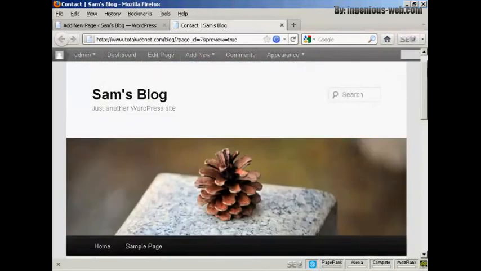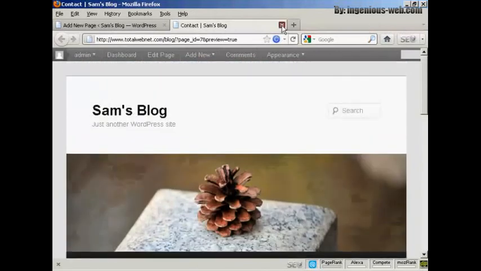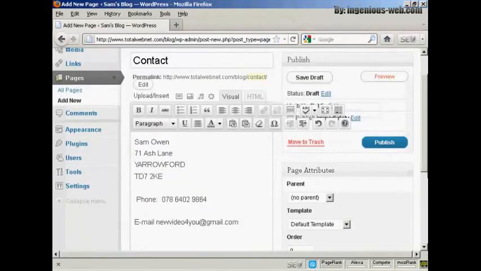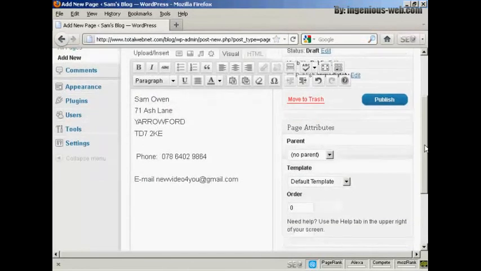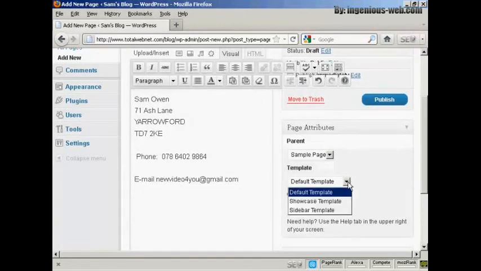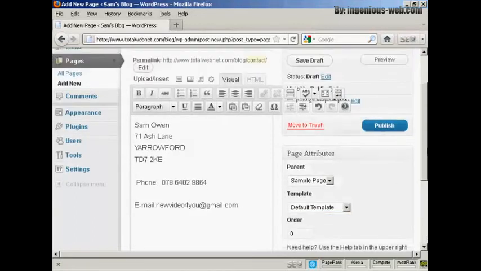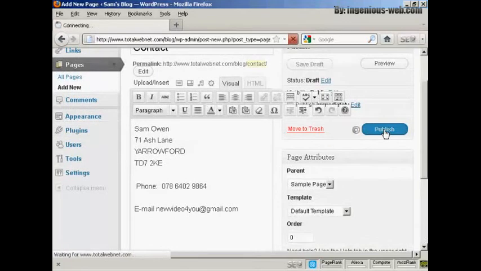So I can close this now. There's no parent because this is the first one, unless you want to have it as the sample page as the parent. So I can actually put it as a sample page. And you can also have it as a different template to the rest of your blog. I'm going to leave it as the default template for this demonstration. And when that's all done, I can click here on Publish.